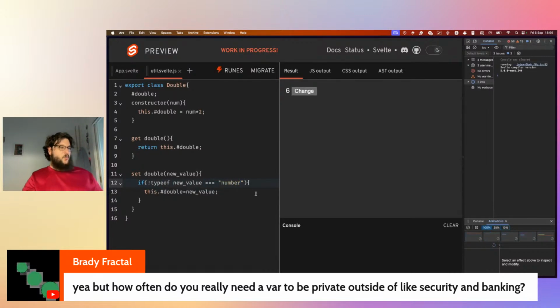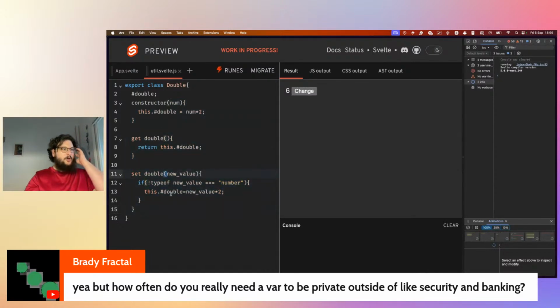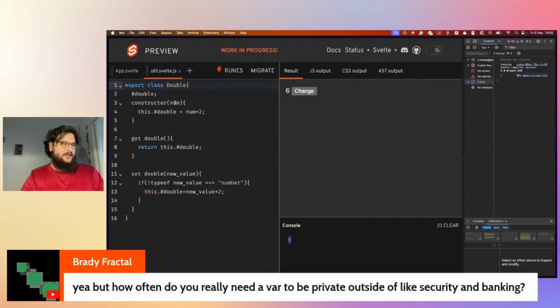So in this way, I can be sure that no matter what, if you try to change double, it will be the double of the value. So if I try to change with banana, it's still 6, it doesn't change. So that's why you need a private identifier, not because of banking and security.